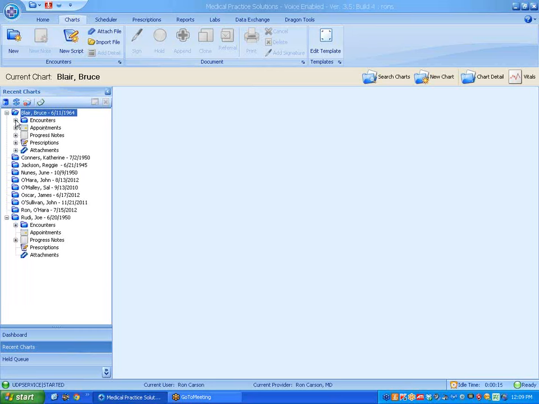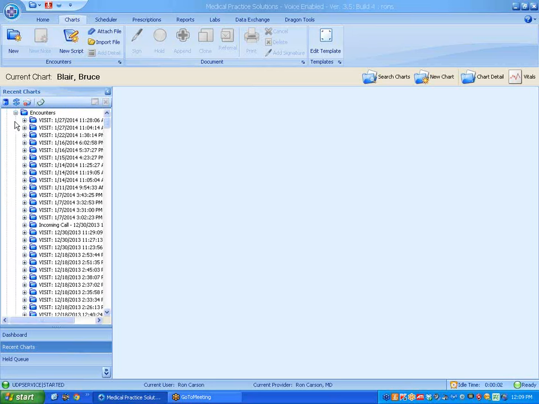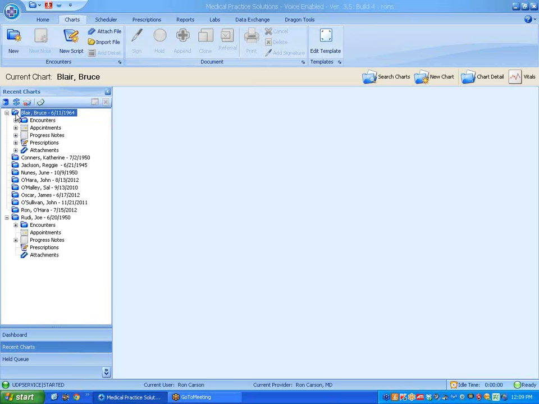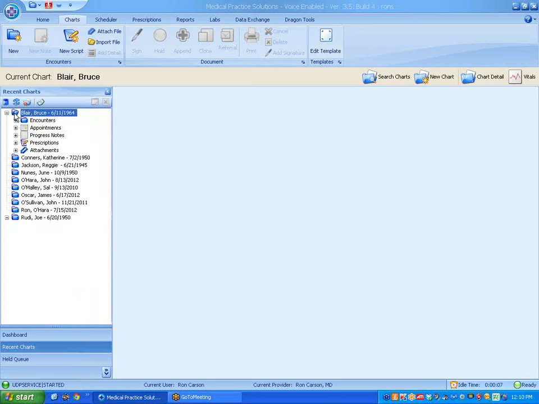Encounters, this is a matter of semantics. It's what we refer to as any type of an encounter, a visit between the facility and the patient, whether it's an office visit or a telephone call, that type of thing. That would then be stored under the encounters folder. Next to that, we have a scheduler that's built into the software, and if the facility uses a scheduler, it will write back to the EMR of each appointment that patient has had with this particular facility.